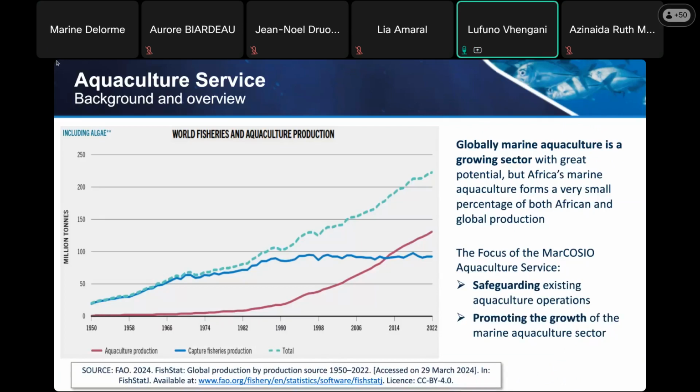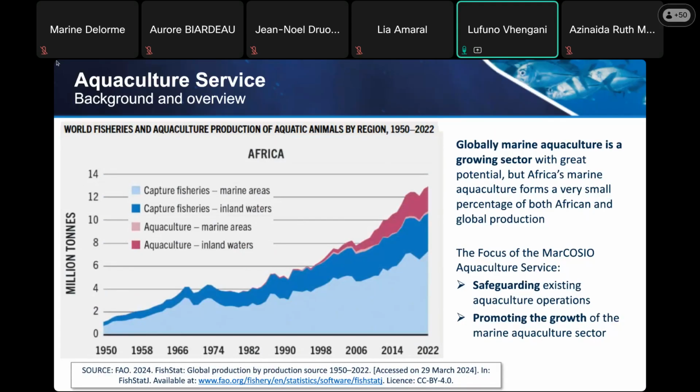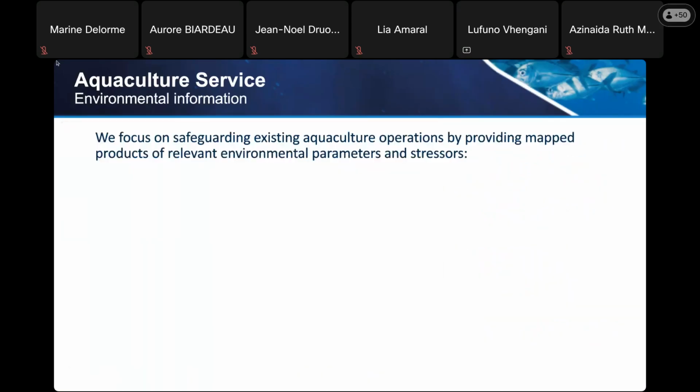Okay. So on this slide here, I was saying that globally, the aquaculture sector is growing, but in Africa, the sector is not growing as much. So there is a need for us to safeguard the existing aquaculture operations and also promote new growth using data.